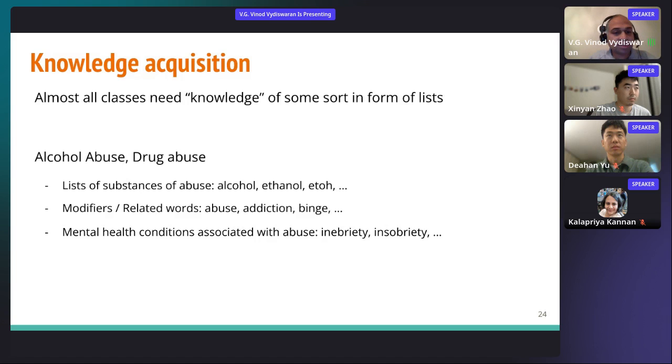And then you have other things about health conditions associated with abuse, like insobriety and so on, right? So those are keywords that might be useful for making the decision of whether there's alcohol abuse or drug abuse. And then other conditions like abdominal surgeries: clearly you need to know a list of all surgeries that happen in the abdomen. Heart surgery is not an abdominal surgery, right? But an appendicitis is an abdominal surgery. So that is what we would need to know, and the best way to get it is through lists.